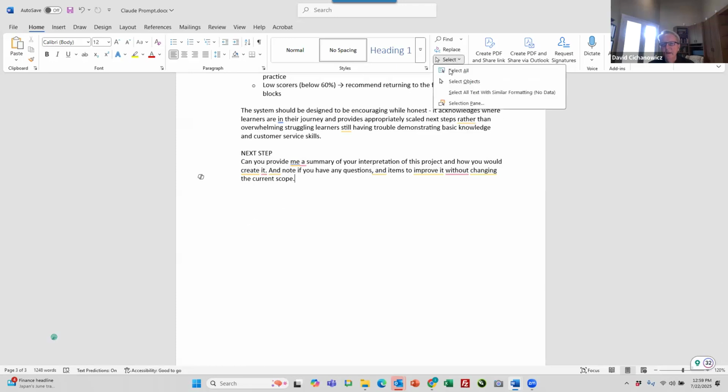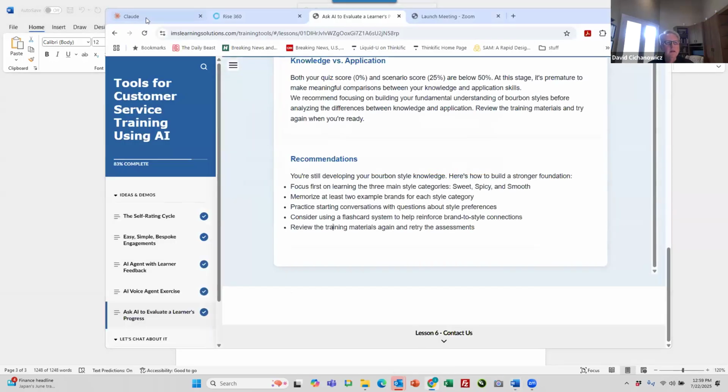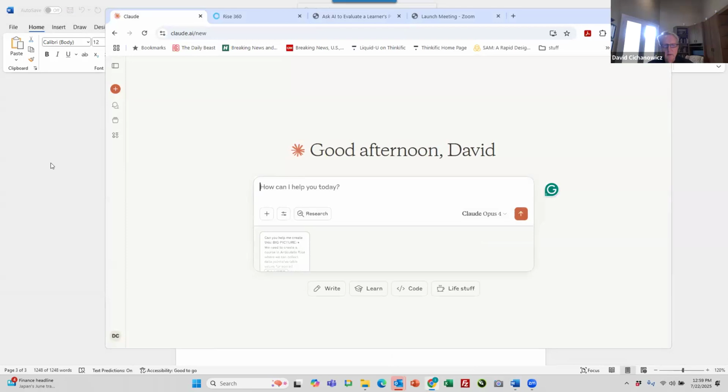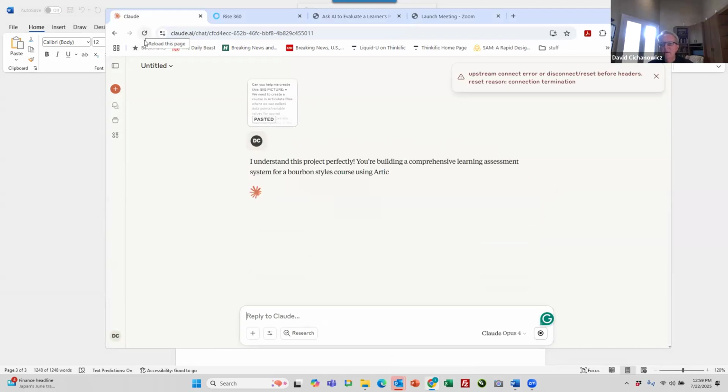So if I just take this and copy it, do my little Control C, and I go back to my browser where I preset this up. So here I'm just going to Control V and paste it in here, the exact thing that was in the prompt. And then we're going to give Claude a second to kind of digest it. Of course, Claude is not working right now. Oh no, okay.